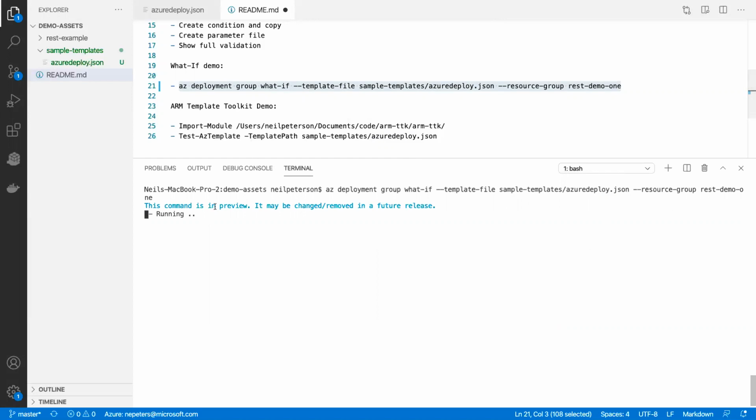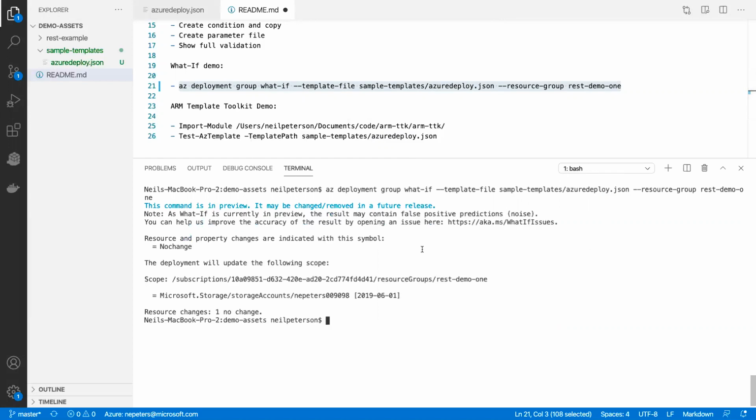We can see that it's in preview. If you've used Terraform and you've used Terraform plan, there's a very significant difference between how Terraform does Terraform plan and how we do what-if. And you may have noticed that even that took a little while. It didn't return immediately.